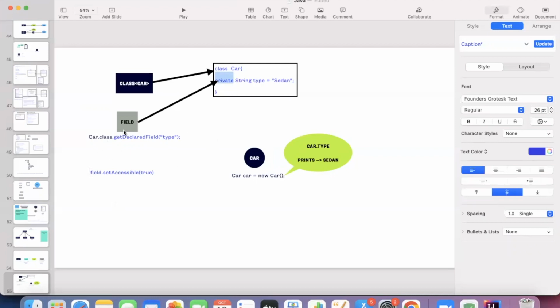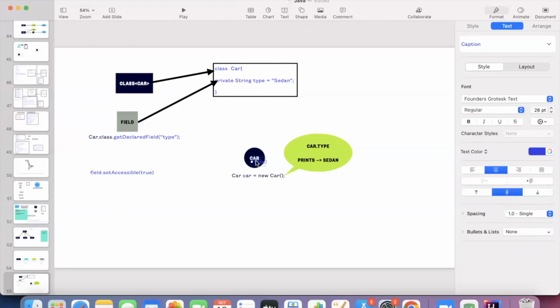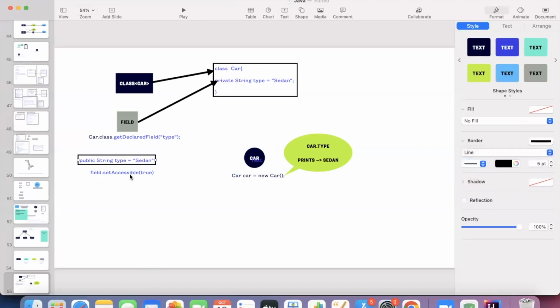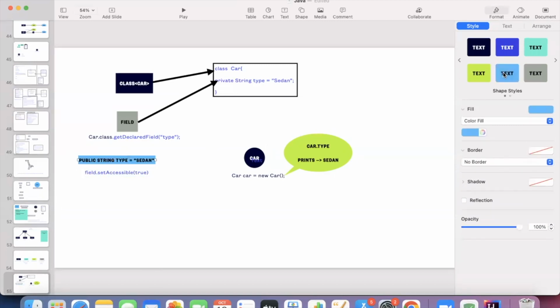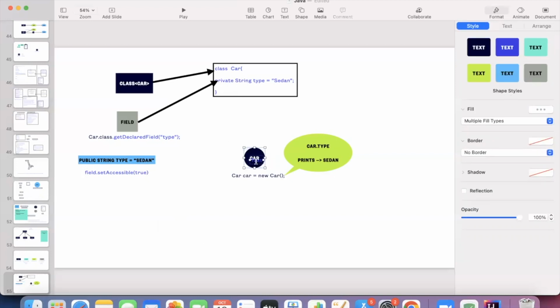Now on this field object, this will become string type equals sedan. This will become public. Assume that this became public because of this change. Still, it is the scaffolding, like framing only, not actually the object you are talking about. The object is created here.